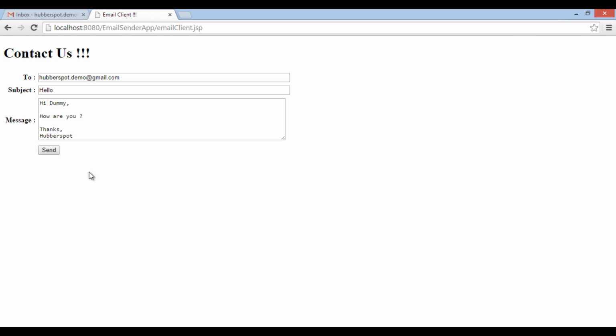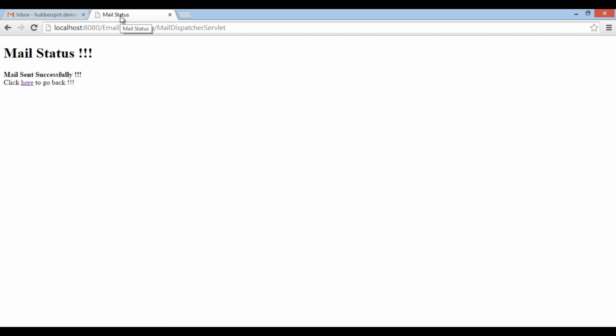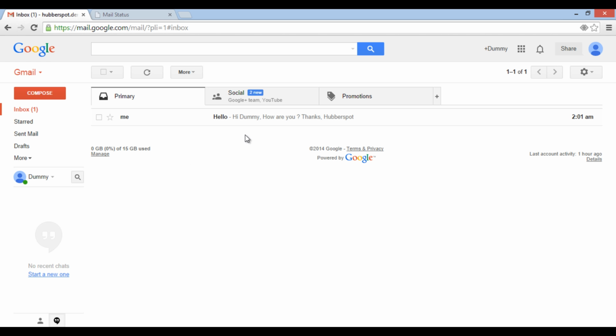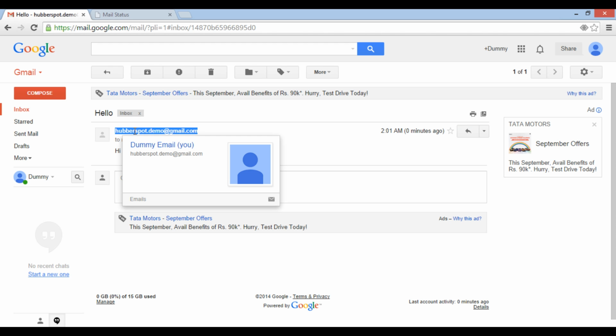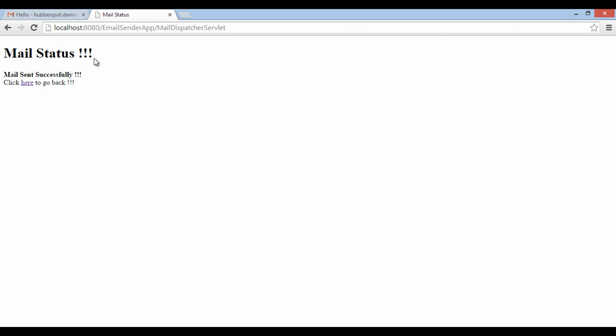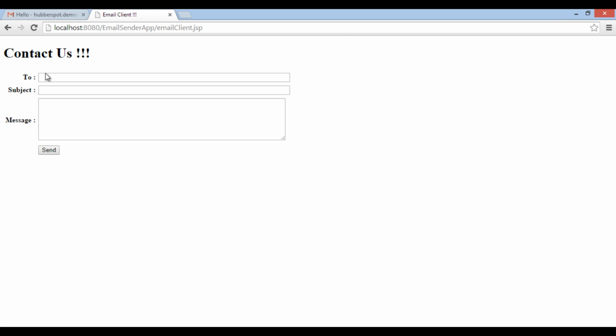Finally, I click on the Send button. You can see it has sent a message to the same email address, as the to and from email addresses are the same. But friends, you can use any to email address to send a mail. For this demo tutorial, I did it this way. You can also click on the here link, go back and perform sending email to a different recipient.